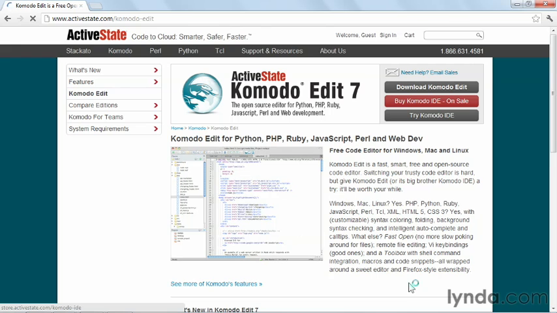So to find Komodo Edit, you can go to activestate.com and look for Komodo Edit. Komodo Edit is the one you're looking for. This is the free open source editor. They do have another IDE called Komodo, and it's actually a more robust one that you'll have to get a license for. So you're looking for Komodo Edit. The download button is right there. Just download it and install it.